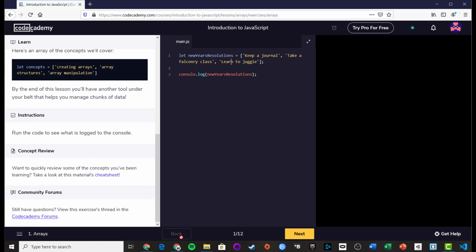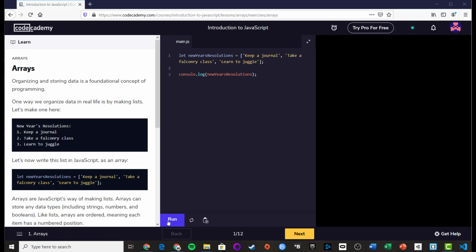So let's have a look at this, and we're going to run this. If we hit the run button, we see it just prints out all the contents, including the little square brackets, because it's printing out the entire array, not just what's in it. So it's printing out the entire object.